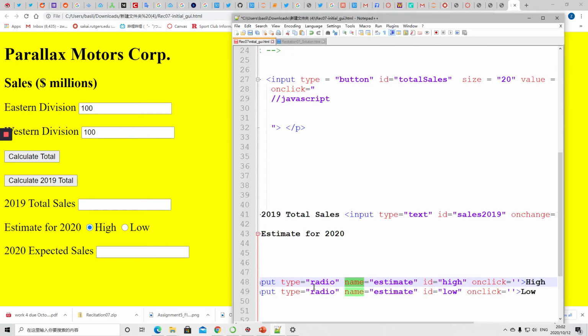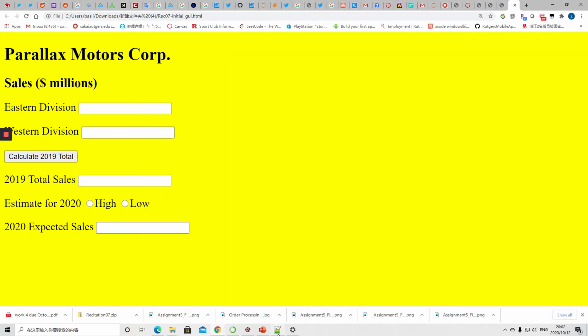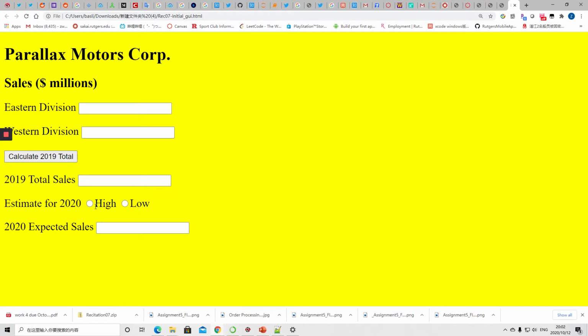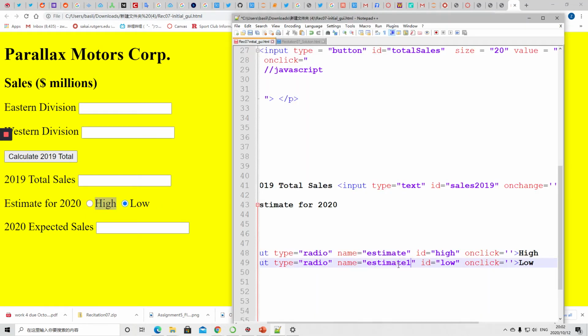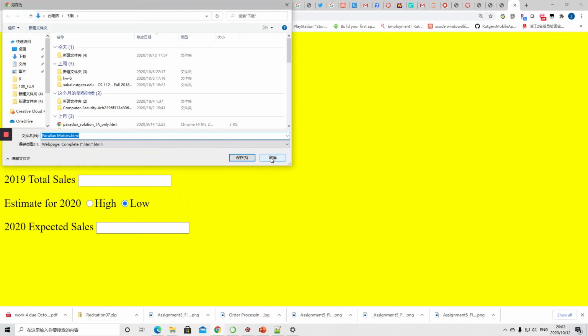So let me refresh this one. You can see if they share the same name, I could only select one. If I select high, I cannot select low, right? If I select low, I cannot select high. Which means they are a pair. But I changed the name. They have different names right now. Refresh.